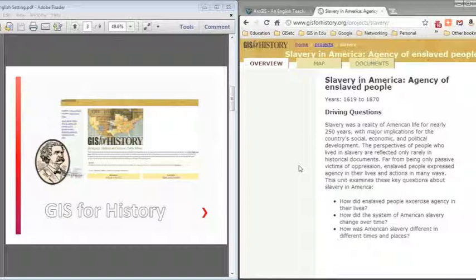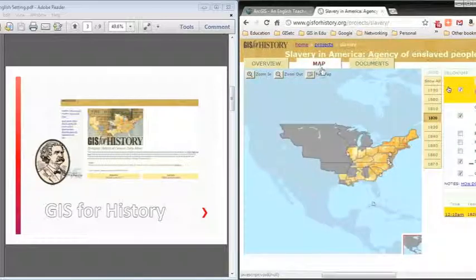And note the picture of Twain there. We'll pick on old Mark quite a bit throughout, but he offers us so many great examples of how to use this kind of technology, geospatial technologies, to impact our students' learning. So slavery, something that was a part of his life. Note there's an overview, there are documents. I want to go to the map.